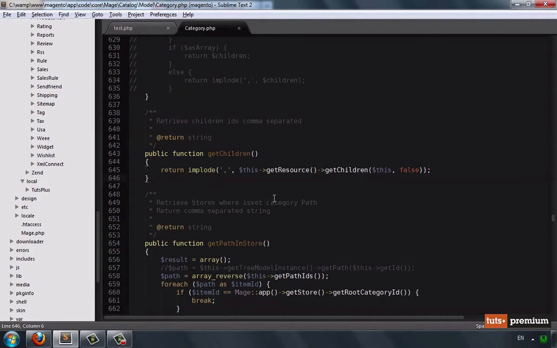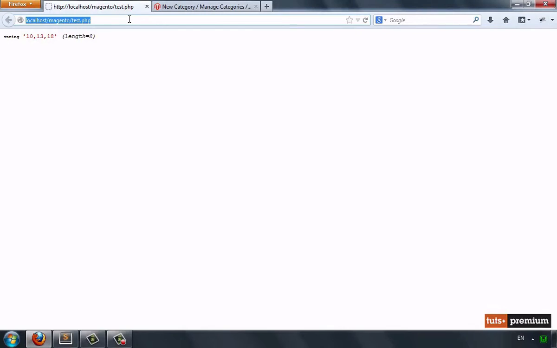The simplest and most natural way for newcomers will be to make changes in the file directly, so we only need to remove the implode function like this. Let's try once again in the browser. And of course we got an array of children categories.